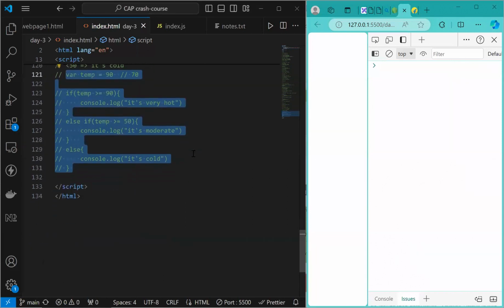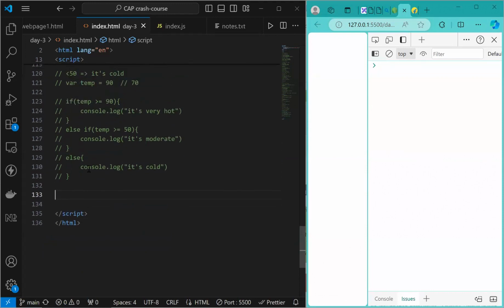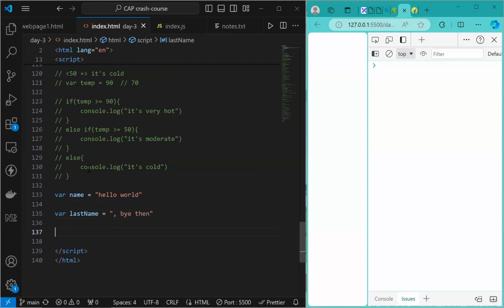Chalo, let's talk about strings a bit, right? So let's say I have a string, and I call it name. So let's say this thing is called hello world. And if I go and write last name, and if I write hi, then if I do console.log name plus last name, what should I be getting? What should I be getting?